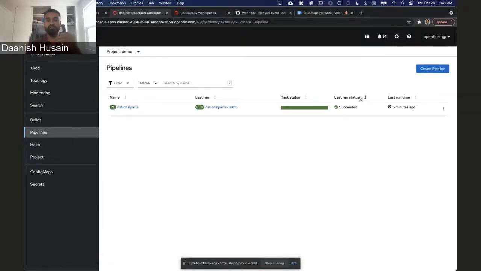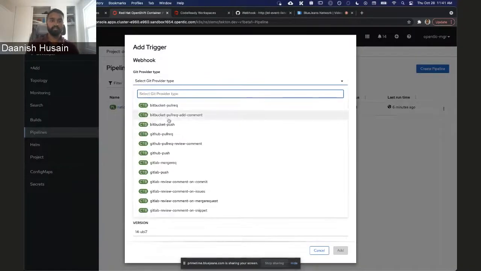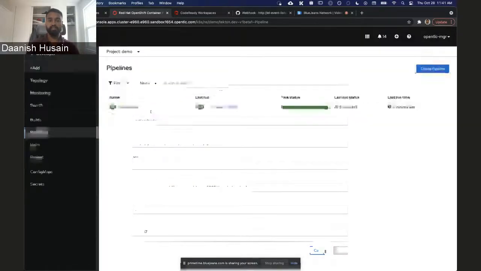And then to add that trigger that was looking at the GitHub repository, all I did was I hit add trigger here, and I selected GitHub push, because for me, I'm using GitHub. If you're using GitLab, we have a lot of integrations with GitLab actually as well, or Bitbucket. Those are available for you as well. And then I just hit add, and that was it.